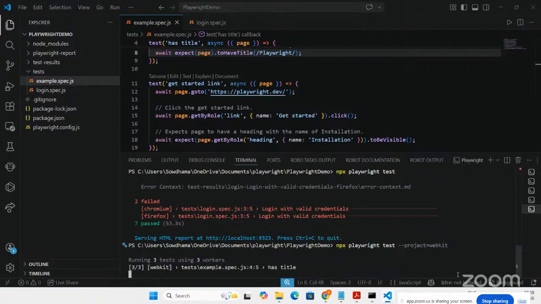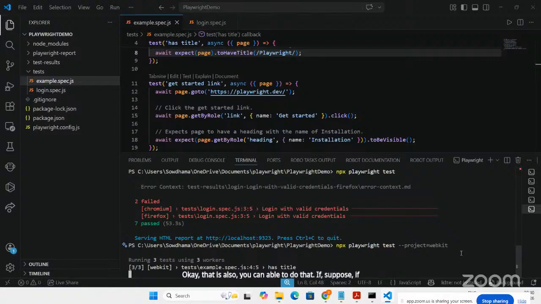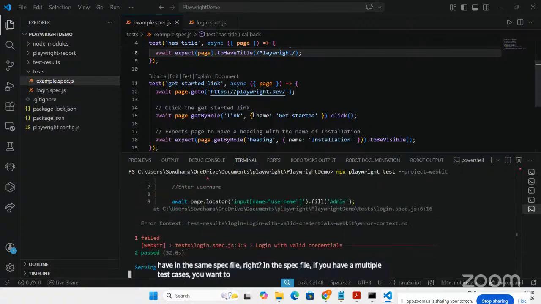See, now only running the 3 test cases using 3 workers. So 3 test cases means we already have 2 test cases in example, right? Suppose if you want to execute only one file, yes, you can do that. You can give test, after that, you can give the specific file name. So it is going to execute only the one file. Okay, that is also something you can do. If you have multiple test cases in the same spec file and you want to execute only one test case, yes, you can do that.